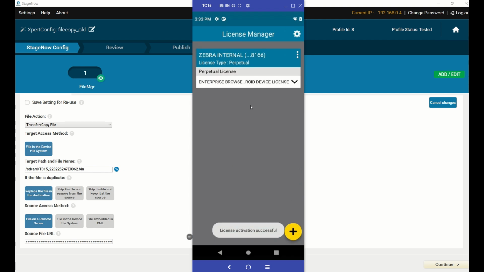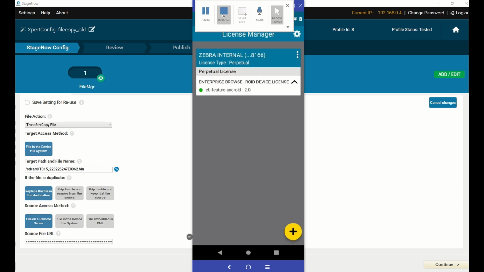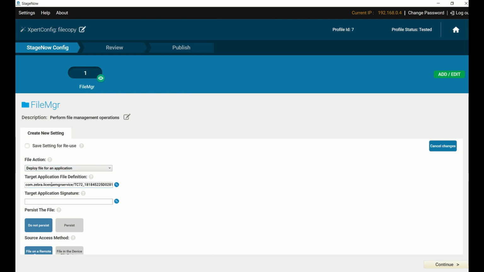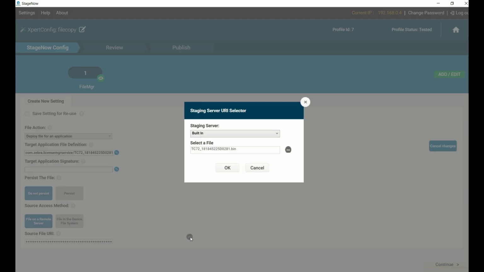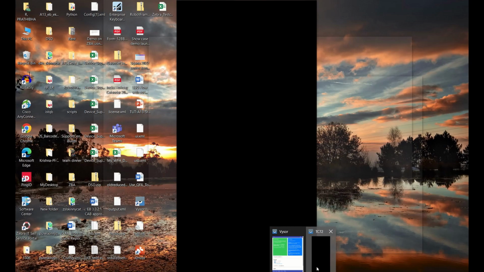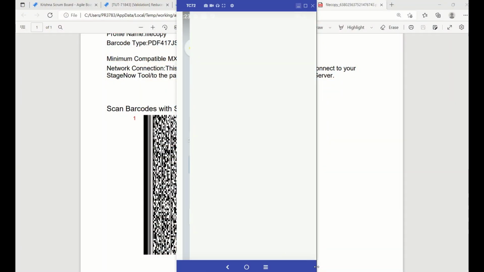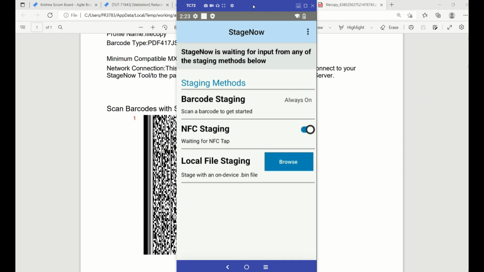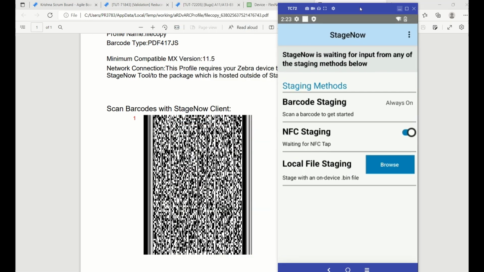Security is greatly improved on devices running Android 13. The process required here is to select Deploy File for an application from the list of License Manager file actions. The idea here is to hand the license file directly to a signed application, which in this example is the Zebra Device Manager.